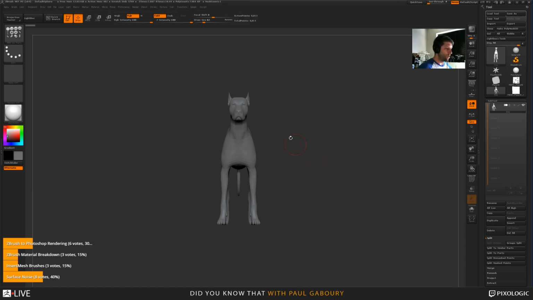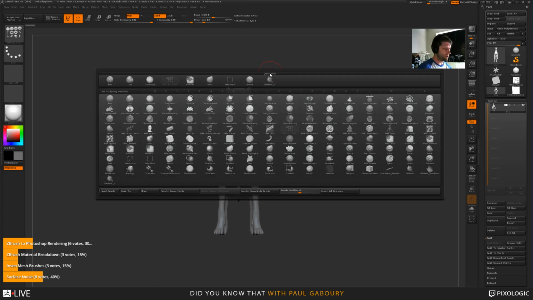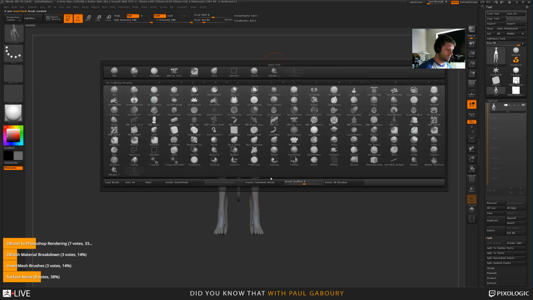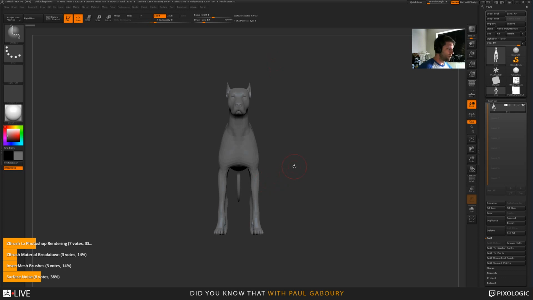Okay, so all we have to do is hit the B key now, because that's how I want the dog to draw out. And I first have to create an insert mesh brush. And this is asking me, hey, do you want me to append to the existing one or make a new one? I'm going to make a new one. And now that he is an insert mesh brush, I'm going to hit B, and then now I can hit the Create Nanomesh brush. So this has now created the dog as a Nanomesh brush.